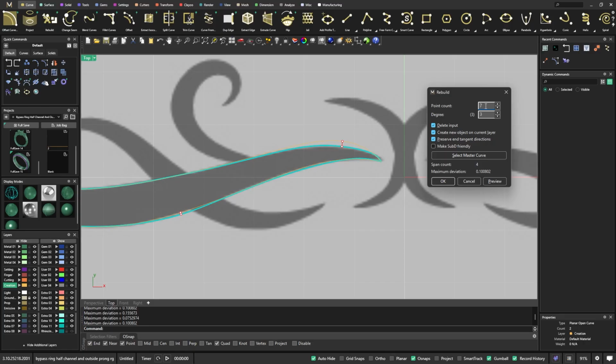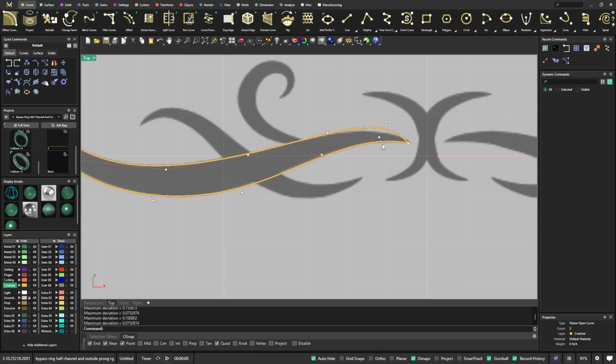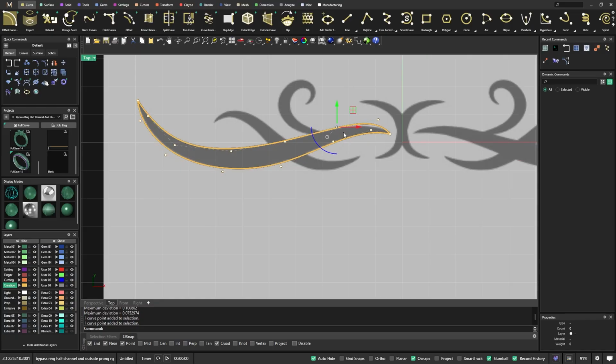I'll just go to 8 points. Right now, when I turn on the points, you can see I have a lot less points to have to manipulate. Next, I'm just going to leave that there. I'll drag this one out even a little.